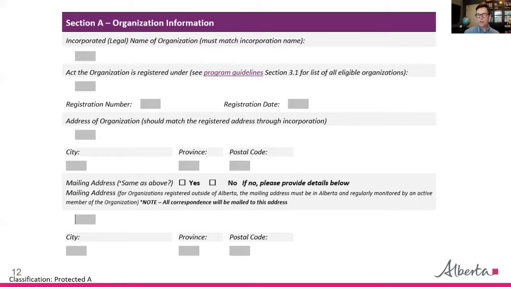Section A can be found on page 3 of the application and includes basic information about your organization, such as its address. We won't spend too much time on this slide other than to say a couple things. So in this first box, you'll need to enter your organization's incorporated or legal name. If you file an annual return through Alberta Corporate Registry, the organization's legal name will be written on any official documents from Alberta Corporate Registry, such as a proof of filing.